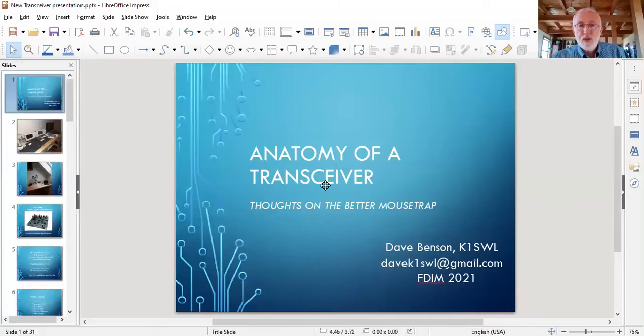The topic of my talk, of course, is anatomy of a transceiver. Thoughts on the better mousetrap.